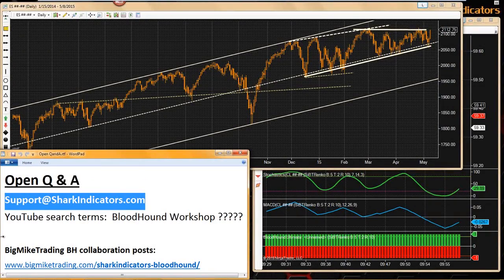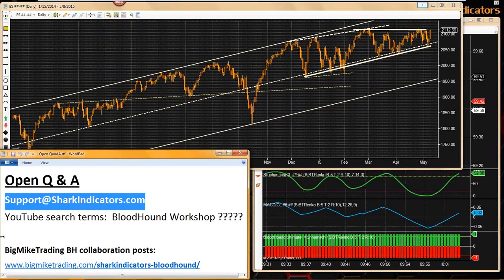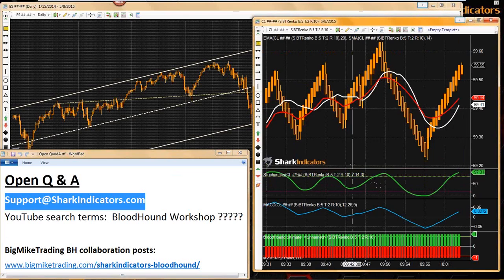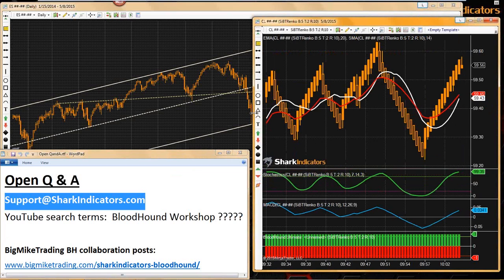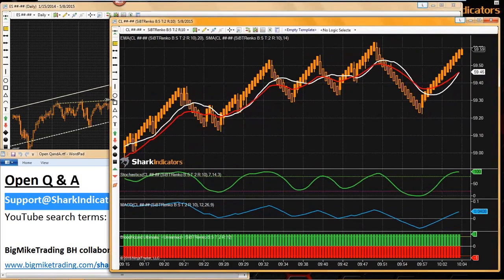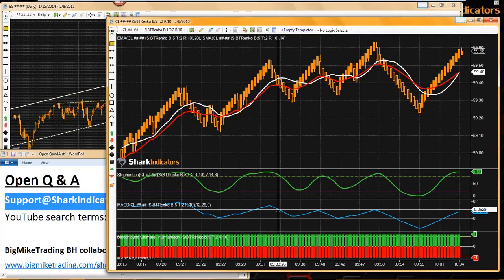Hey, good morning, everybody. So Sif is asking how to shift a signal to the next bar in the same direction. Okay, I think I understand your question there, Sif. All right, yeah, I think I can make something up here.